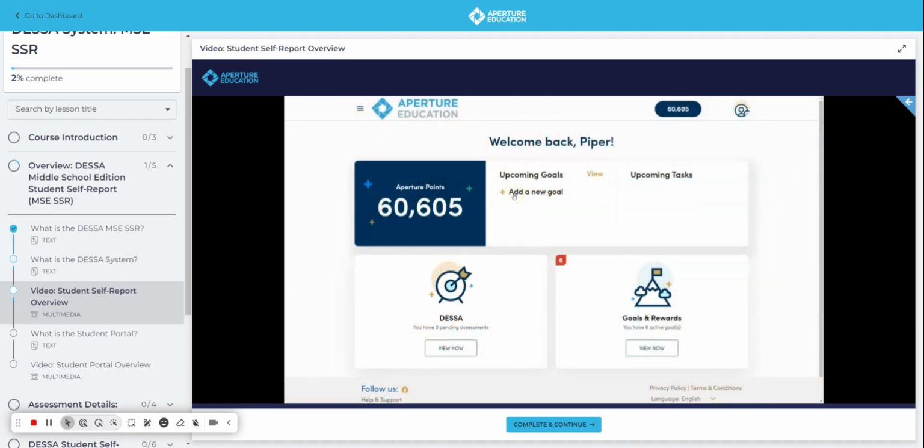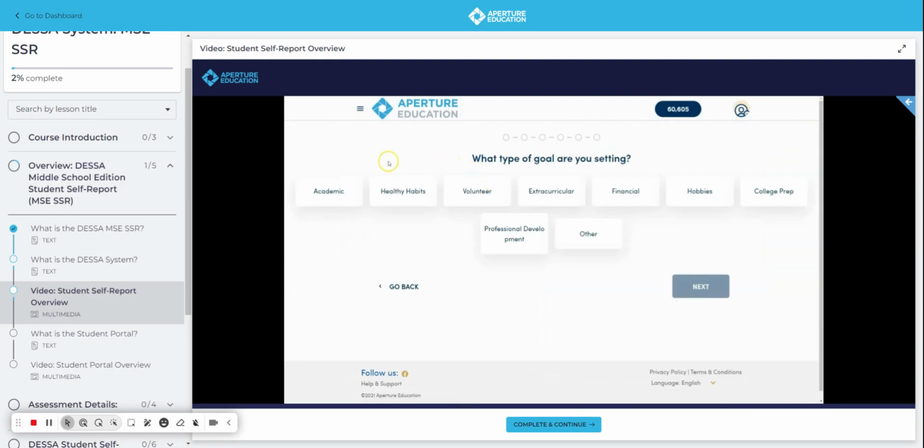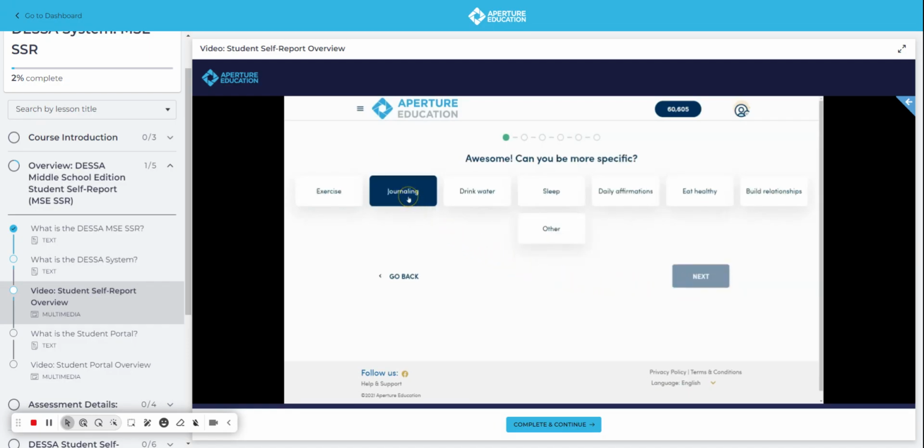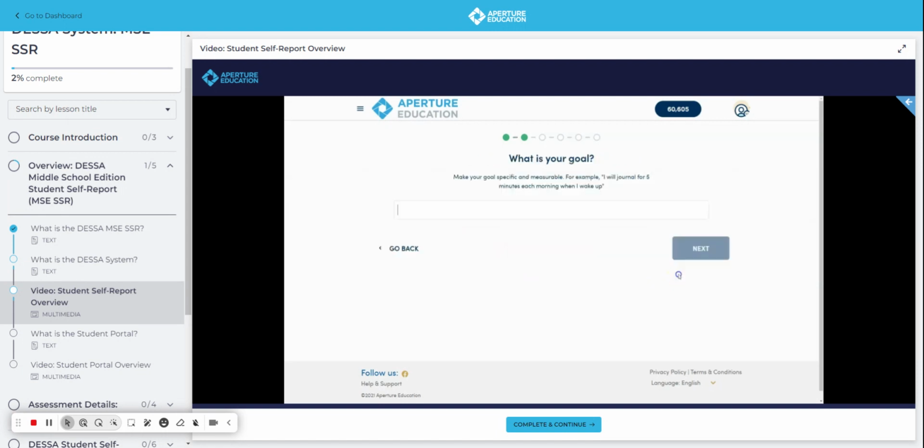Another student portal highlight is that they can also set, track, and monitor their own progress with support from their educator while working on self-directed SMART goals. These categories include topics such as academics, healthy habits, extracurricular activities, and more.